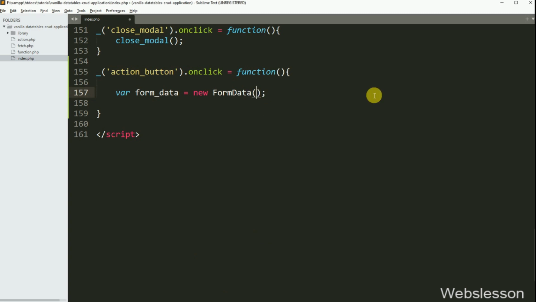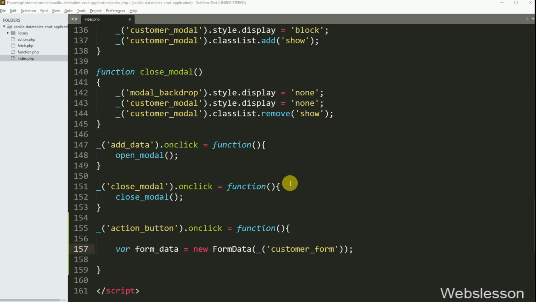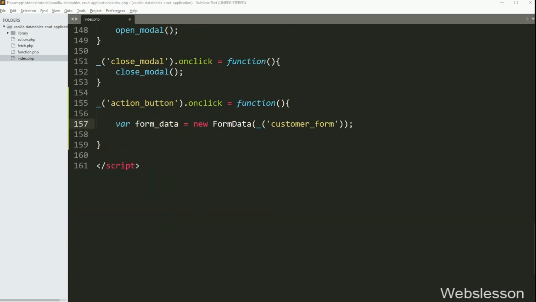Now we want to add all the form data in the FormData object. So here we have written the underscore function with form id customer_form. All form input fields will be stored under this FormData object in key and value format. Before submitting the form data, we want to disable the submit button. So here we have written the underscore function with button id action_button with the disabled attribute equal to true. This code will disable the submit button using JavaScript.